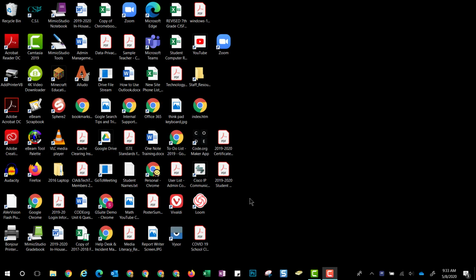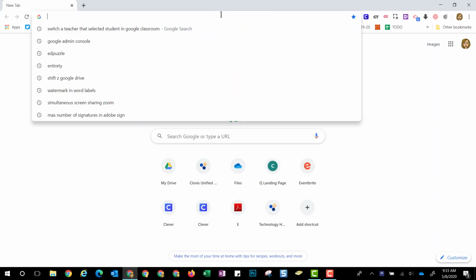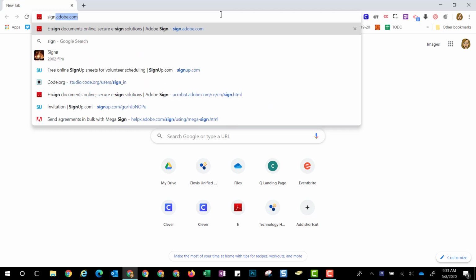So once you've completed your evaluations in Excel and you've downloaded them as PDFs, now we can take those PDFs and push them through Adobe Sign to get the digital signatures. So go ahead and open up Chrome. And you're going to navigate to sign.adobe.com.